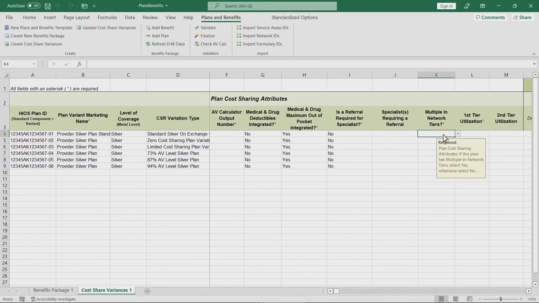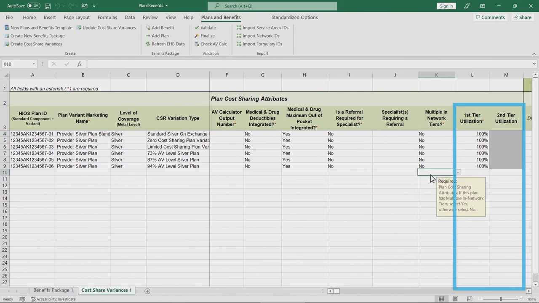In the Multiple In-Network Tiers field, select whether this plan includes multiple tiers in its network, thereby applying different levels of in-network cost sharing depending on the tier of the provider or facility. This data is used for the AV calculation for non-unique plan designs. The next 2 columns allow you to specify the percentage of the anticipated cost of claims utilized within each tier. If you do not have multiple in-network tiers, these fields auto-populate.